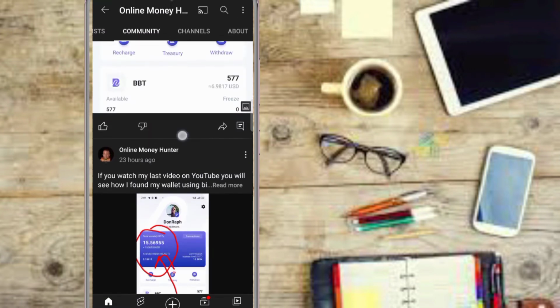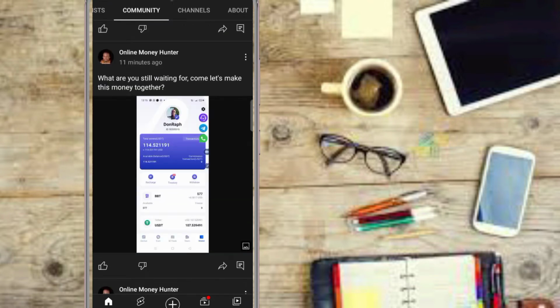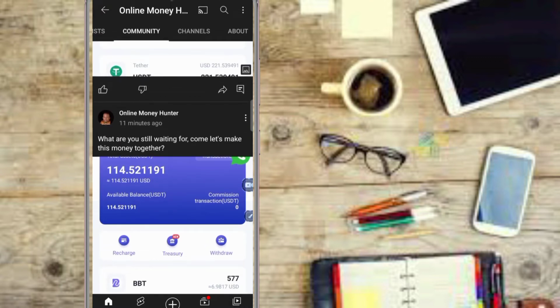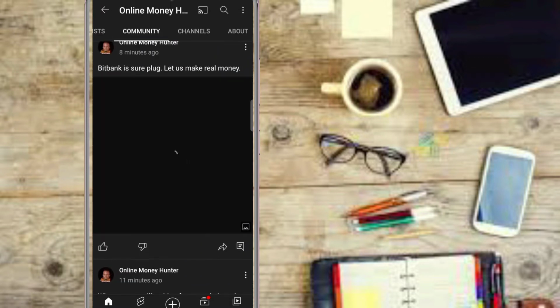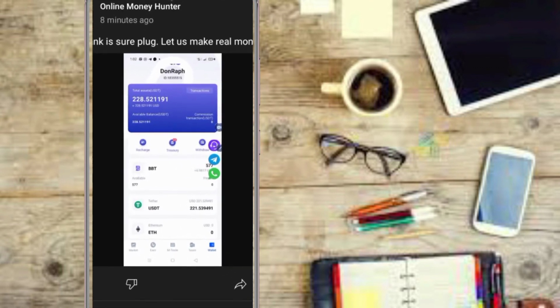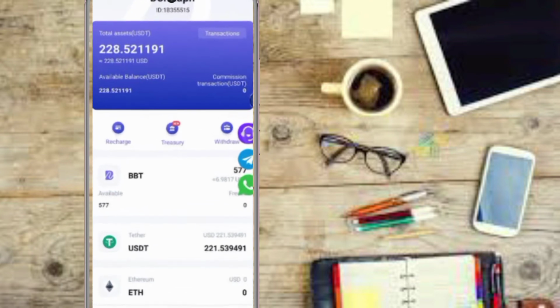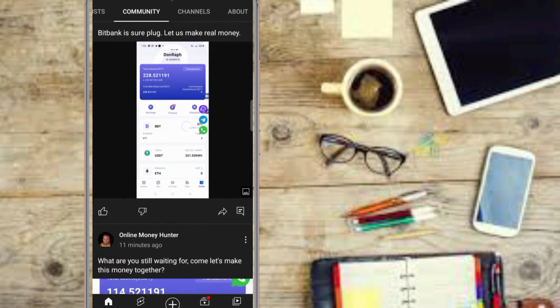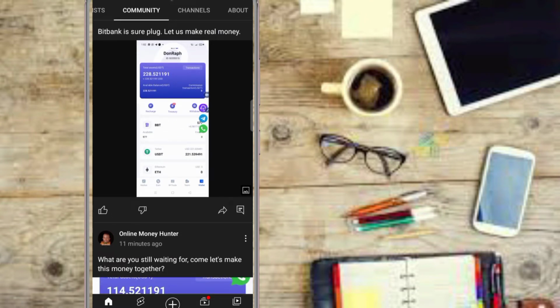The second one, if you notice, I invested more and I gained more money. I invested $100 here, that's 100 USDT, and I have been making money. I keep making money. This is the amount I have right now: 228.5 USDT. Can you see that? If you want to know how I do this, I'm going to show you how I'm trading and making this money. All this that I have been showing you here is real money.